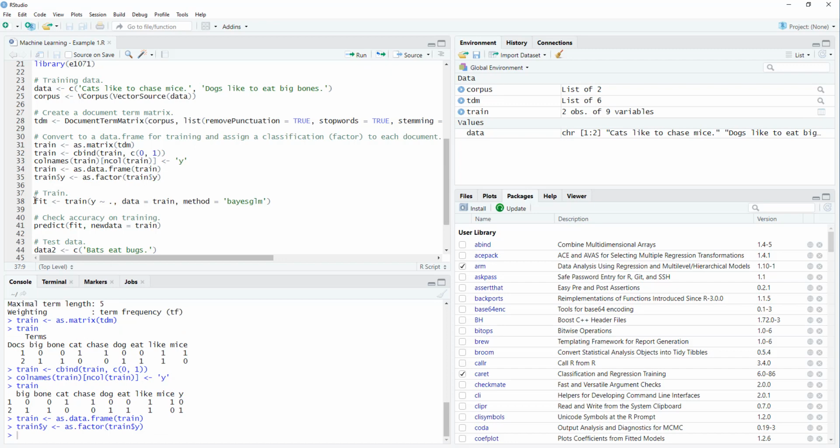So what we will do, we'll create an object called fit. Okay, so fit is our train model. We'll use the train command, and we're going to tell train to predict y, which is whether a message is about eating versus not eating, based on dot. Dot means based on all variables, all columns in the data frame that we have. So based on all those words. So data is train, and the method that we're using is Bayesian GLM, or general linear model.